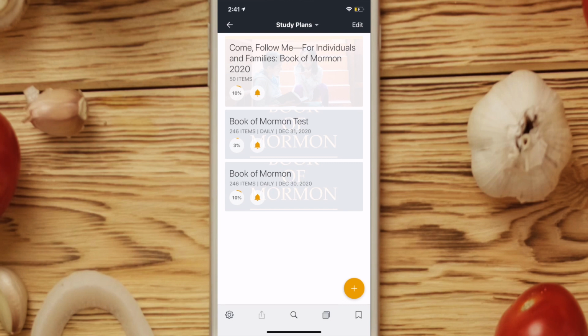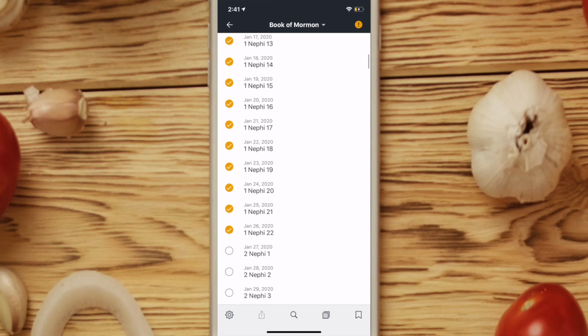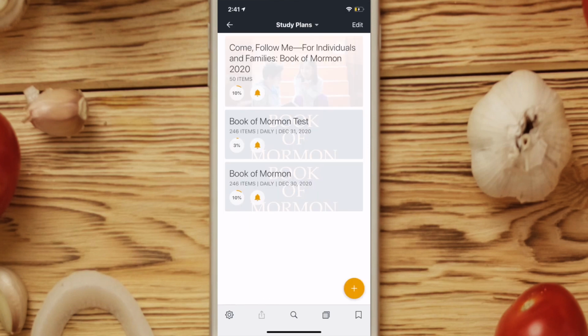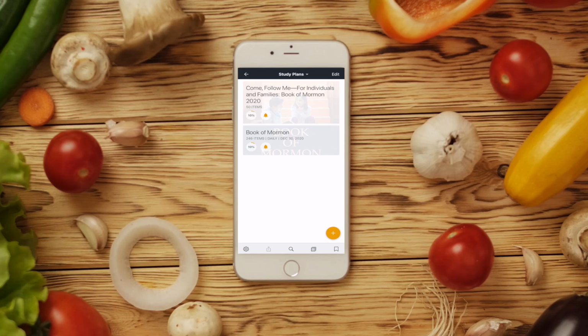You can create study plans for, as I understand it, any content that you want. Now I've already created my own Book of Mormon study schedule. You can take a look at this, trying to stay up to date with the Come Follow Me readings. But if you'd like to remove one, you just slide it and it's gone. There you go. Hopefully this tutorial has been helpful and that now you feel more comfortable creating and managing study plans within the Gospel Library app.